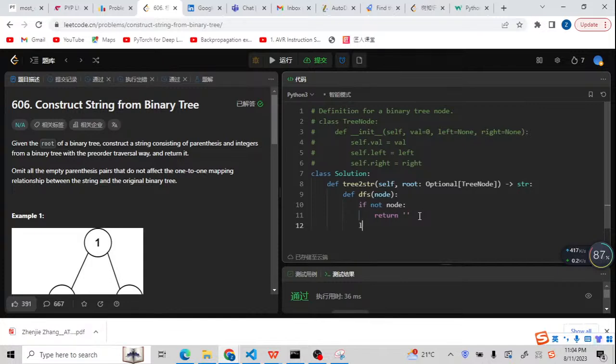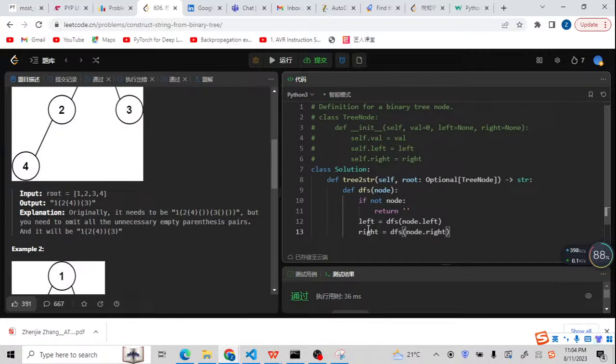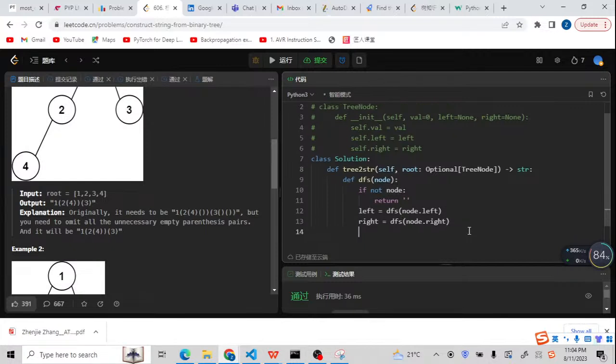Now I will check the left. So the left will be the DFS of node dot left, and right should be the DFS of node dot right. But currently for the left side and the right side, we are not sure if this left exists or this right exists. If it doesn't exist, we're gonna return an empty string. But if this left side exists, we're gonna keep the parentheses outside this left.